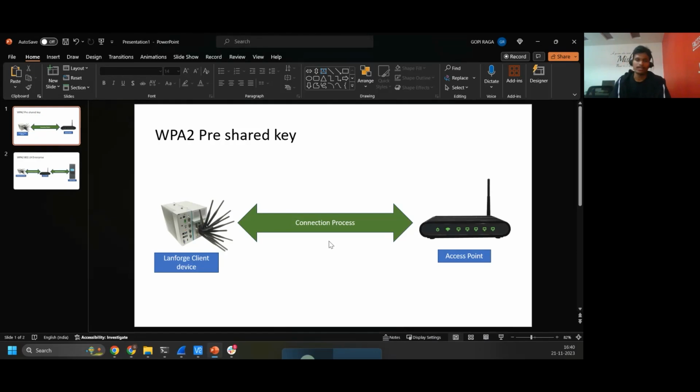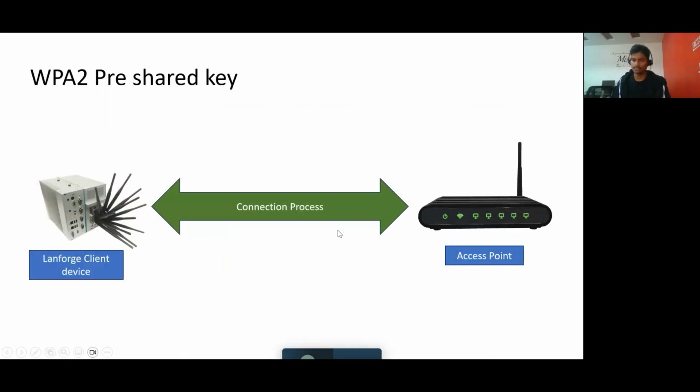Okay, if you understood what Sitaram sir said, there are two different types of authentication. One is pre-shared key authentication. That means one key will be shared with all the clients in the network. Using this key, everyone in the network will use the same key to connect to the access point.